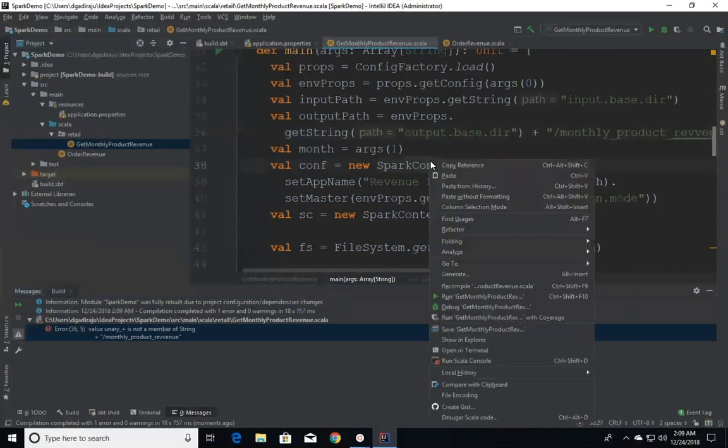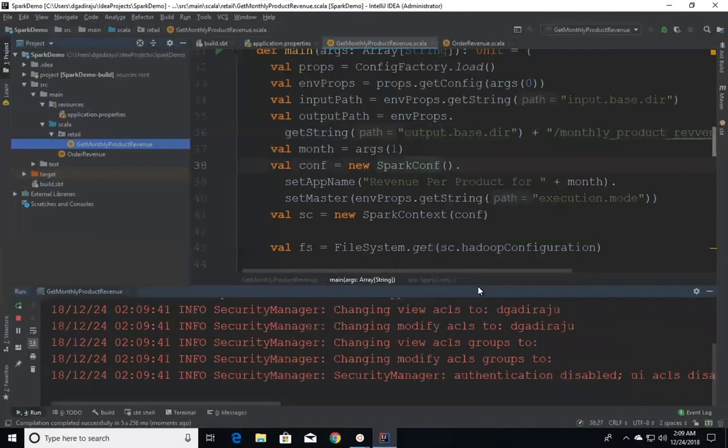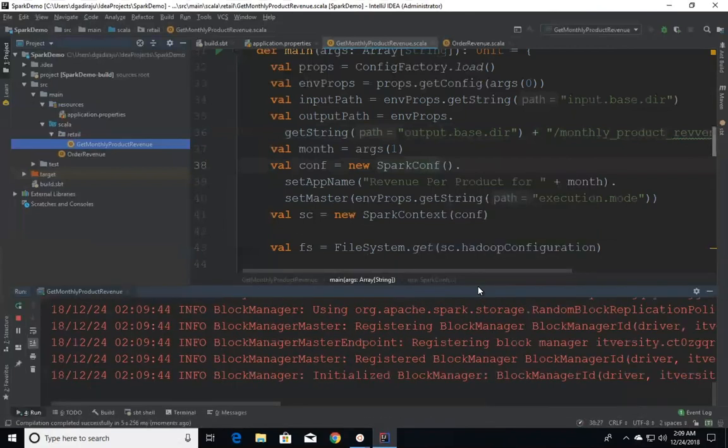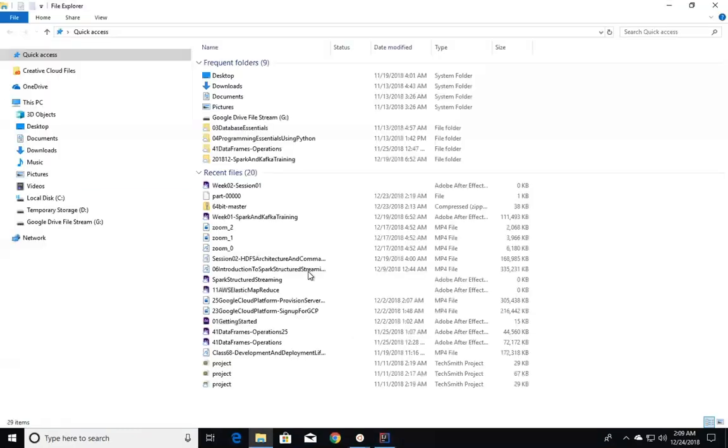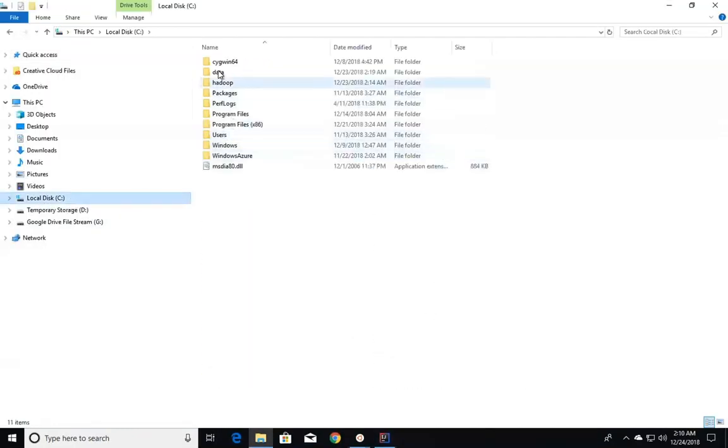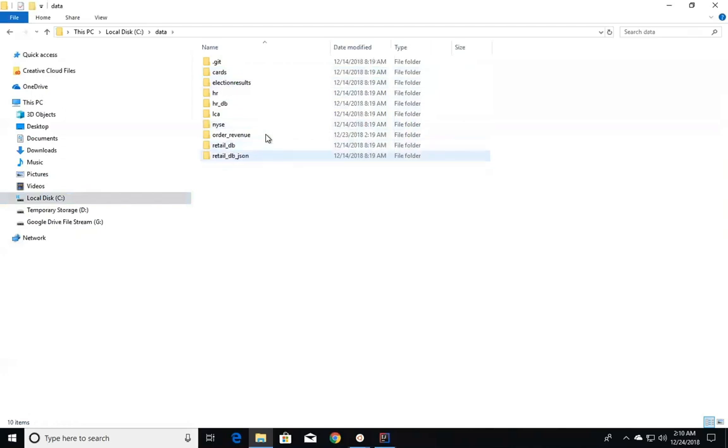And then we can right click on it and then say run. Now you can see that first it is actually creating the Spark context. Once the Spark context is created, it actually processes the data and saves the output to the directory which we have specified. So we can go to the file explorer here. It's under C colon and then data. As part of the data, the output directory.